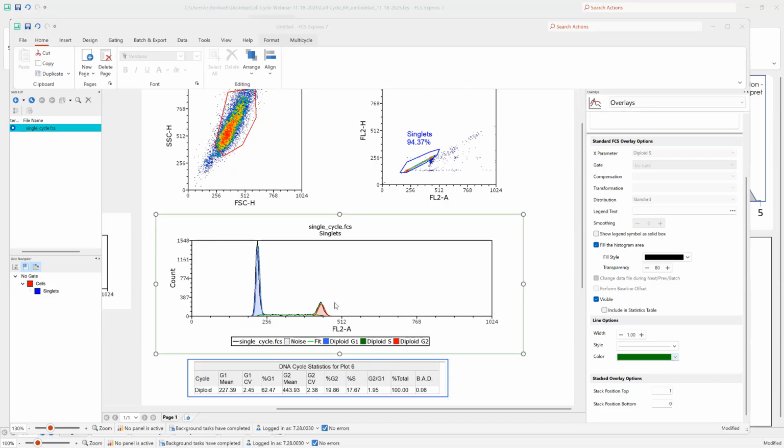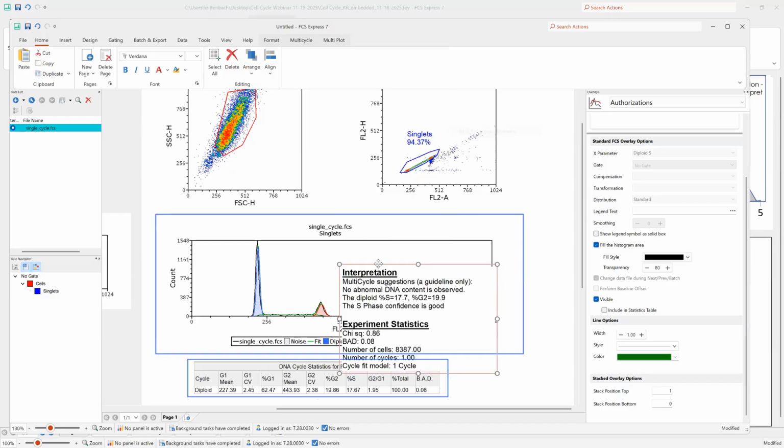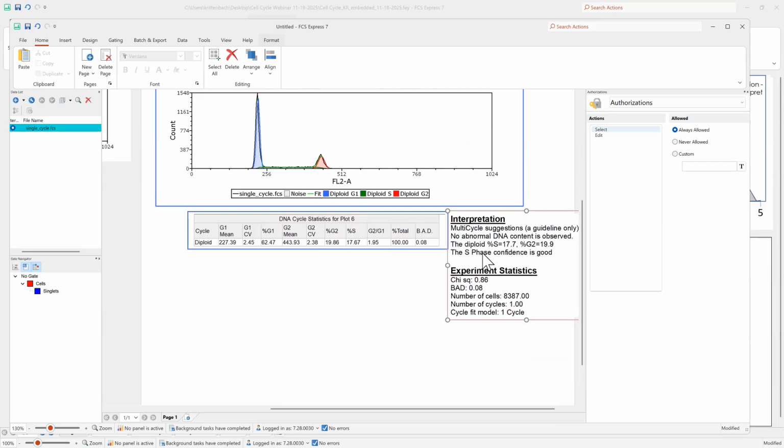All right. There are some other statistics that are available. We can right-click that plot and go to the statistics option, and we can also show our DNA experiment statistics. Now, this is going to give us some additional information, like saying that the S phase confidence is good. This is acceptable. So as we're maybe making some changes to our multi-cycle algorithm and choosing a different model, we're going to want to make sure that that S phase confidence is good.